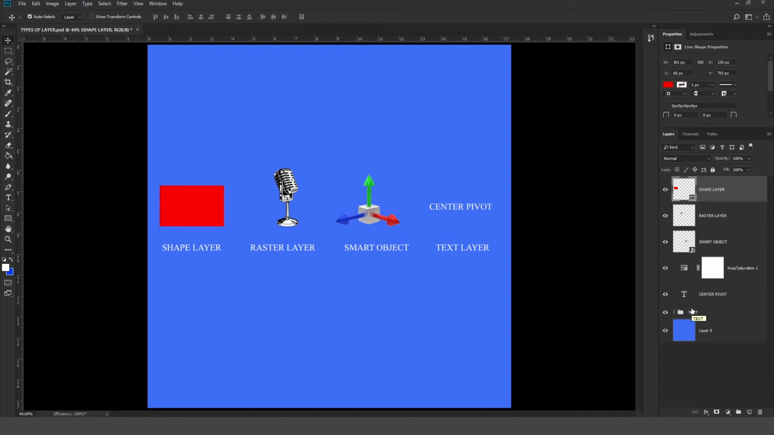Hello. In this tutorial, I am going to explain the types of layers in Photoshop. Photoshop uses different types of layers for different purposes. In this video, you will learn the purposes and usages of each of them.